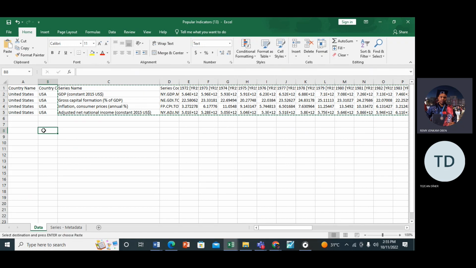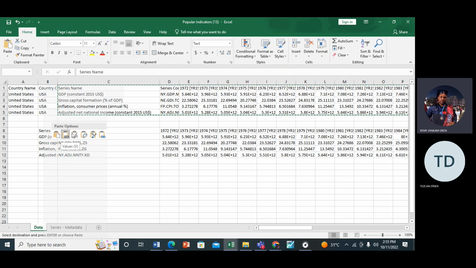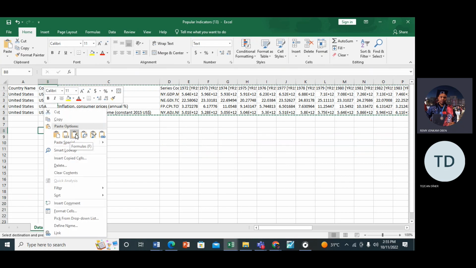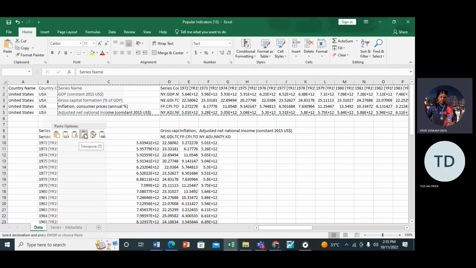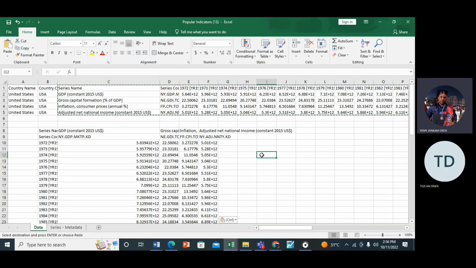Normally you can paste with Control V, but since we want to transpose the data, it is not good to paste with Control V. You right click and then you come to these paste options. There are various paste options. So you come to the fourth option, which is transpose, and you click on transpose. So you paste the data by transposing it. So you discover that we have transposed data.